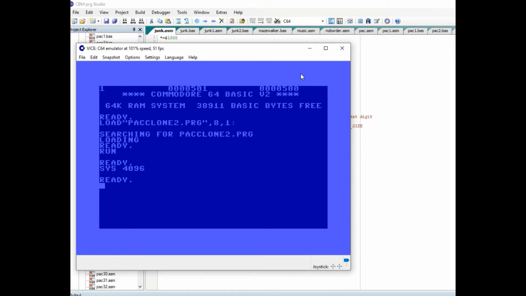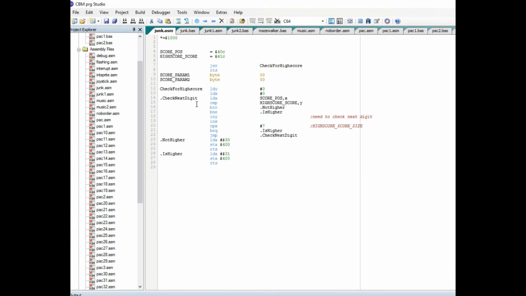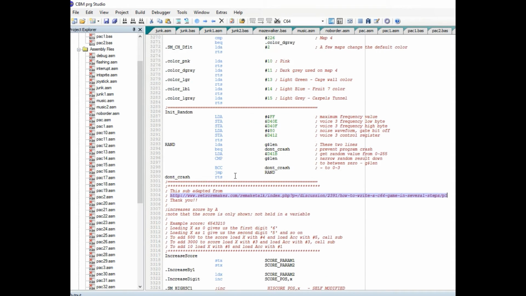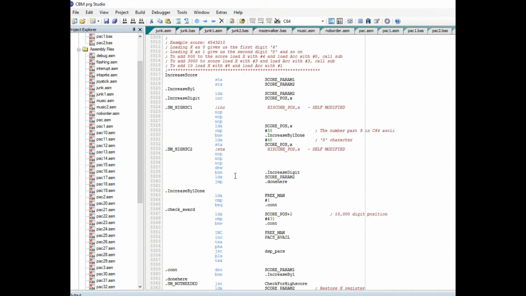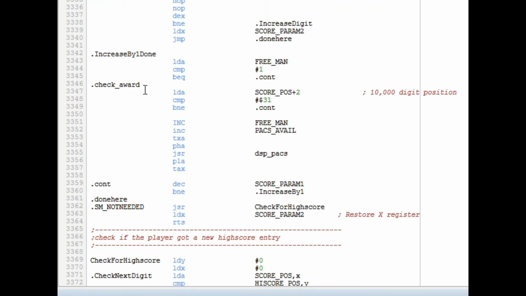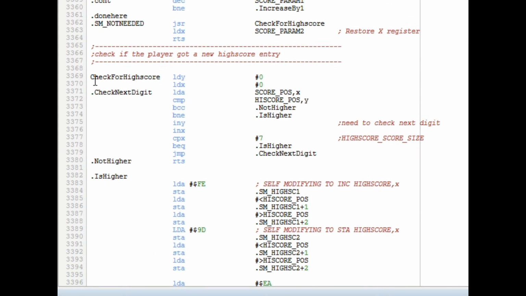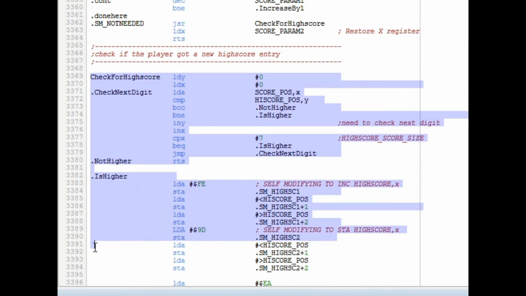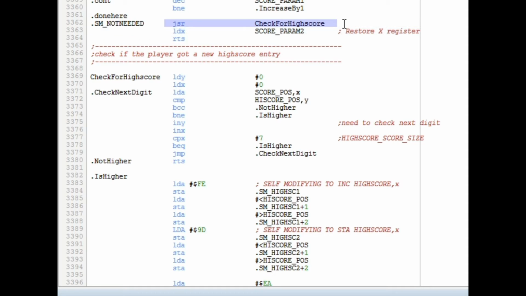Not with Commodore 64 assembly language. So you have to write a little program such as this, just a quick little loop. And then when I implemented it in the program, I just threw it down here to check for the high score. And right in this area, right after the program would have completed, I just did check for the high score.